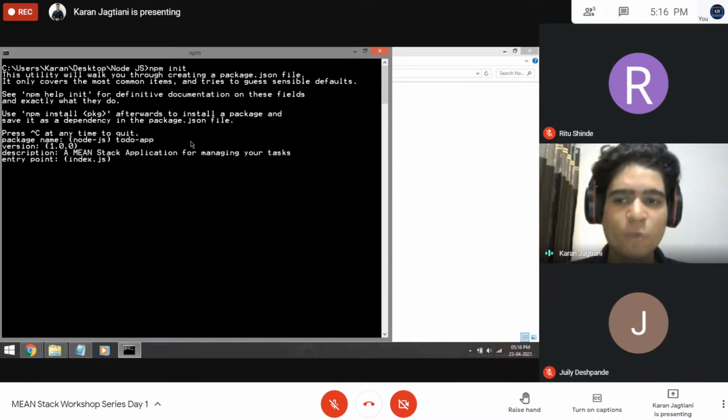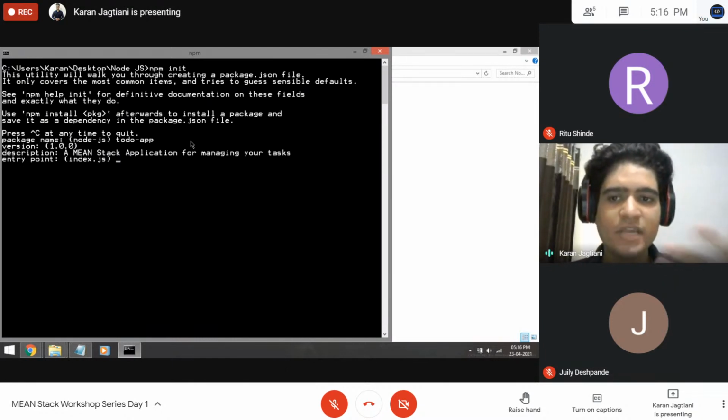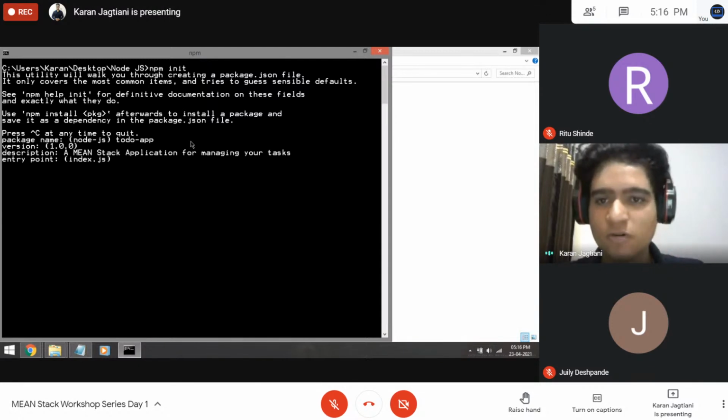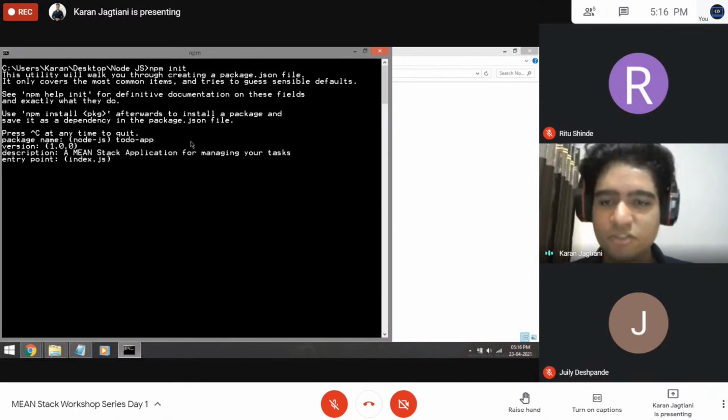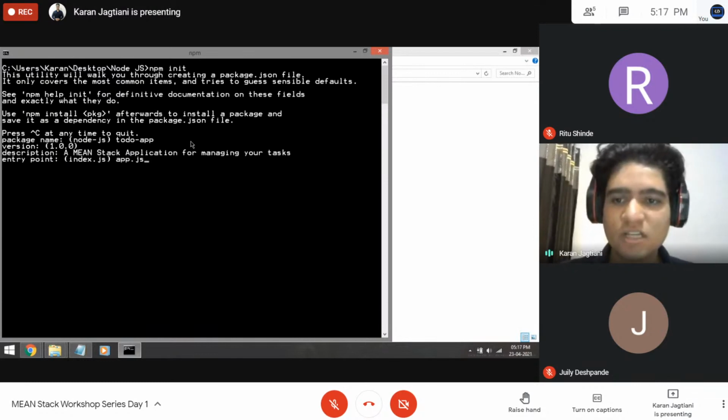Then we have the entry point. Entry point means what is the main file of your entire backend or your entire server? Where do I go into? Because every program or every software has a main function. In C, we have main function. In Python, we don't. That is a different story. But every program has an entry point. So for Node, it is asking us for a file name. I personally prefer app.js. You can use index.js as well.